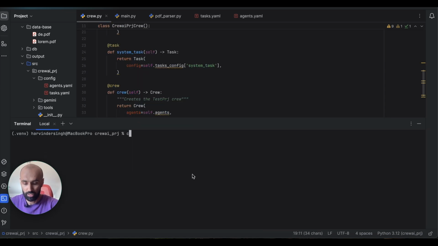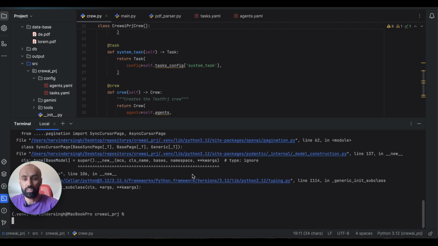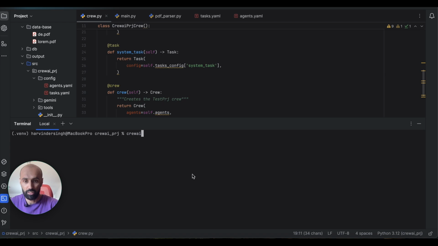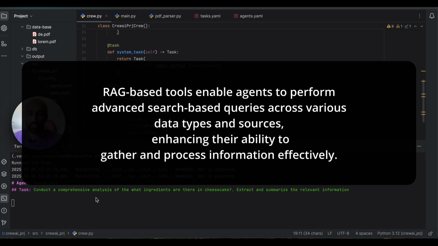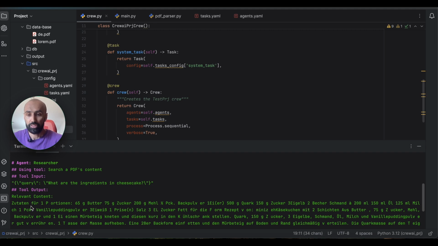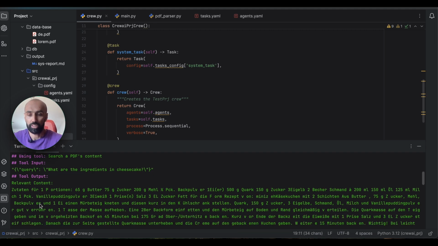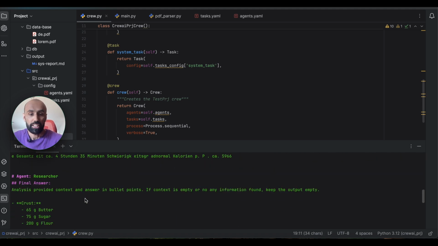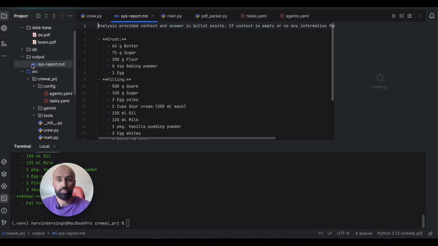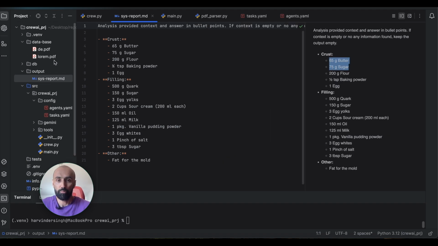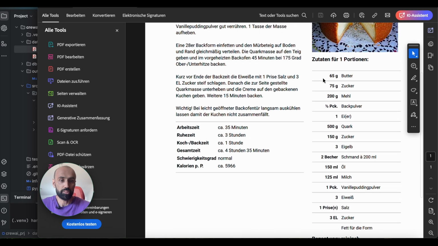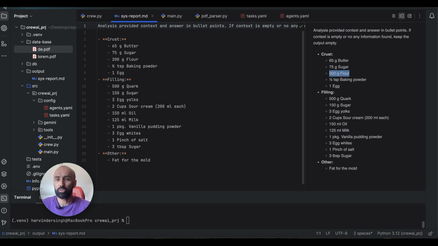That's pretty much it. So let's say CrewAI run. Sorry, I made a mistake. It's CrewAI run. It's going to do a RAG search on that PDF file to do the analysis. As you see, it finds the German wording for what you need, but at least it has the context. Okay, now it's giving output. If I look at the output now, we have 65 butter, 75 grams sugar, and so on. So it searched exactly from the PDF file. 65 g is the butter indeed, 75 is sugar, and the meal, 200, the flour. So that's what I wanted to show you.